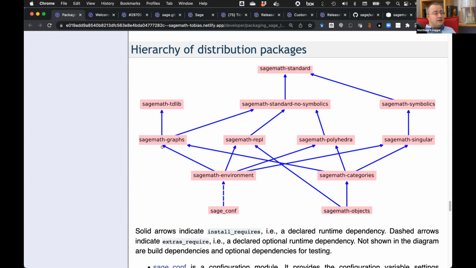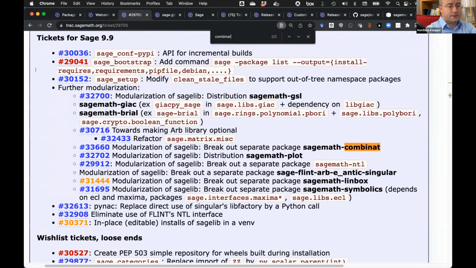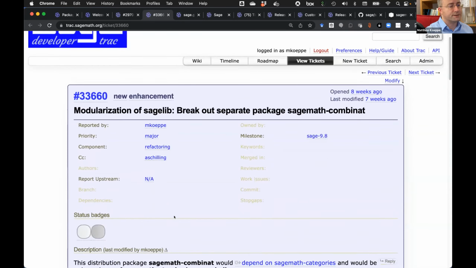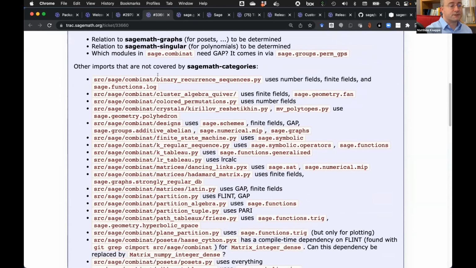So in the ticket that promises to do Combinat, let's bring it up. I have it here somewhere. Here it is. I went a little bit through it and looked for the hard constraints. The hard constraints are the compile time dependencies on libraries. So you go through the modules. What does it use? Okay, here. Sage, it is in alphabetical order.